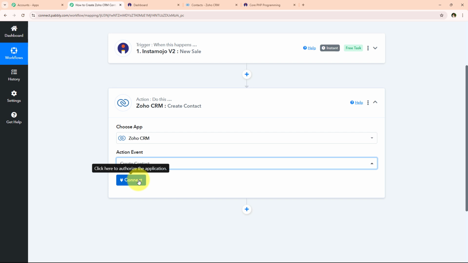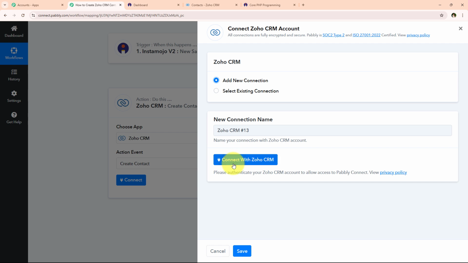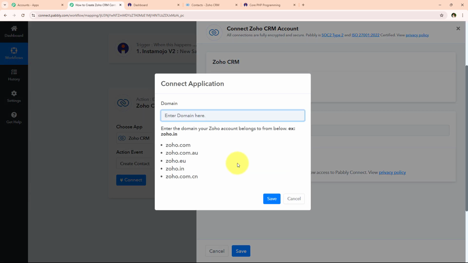And then we have to click on this connect right over here, and as soon as we're going to click on this connect, it is asking me to add a new connection or select an existing connection. So if you have already connected your Zoho CRM account with your Pabbly Connect's workflow, you can click on the select existing connection and then save. But if you haven't, you have to follow me. Click on add a new connection, and then you have to click on this blue button which says connect with Zoho CRM. And now it is asking me for the domain.